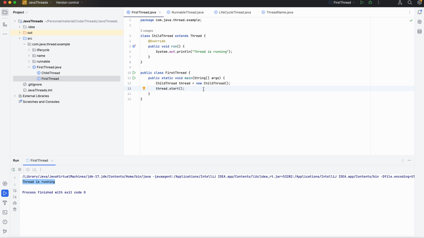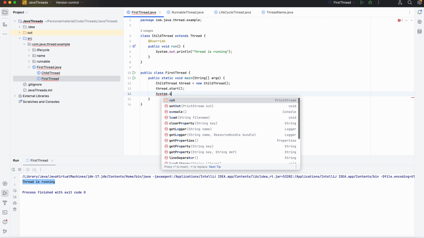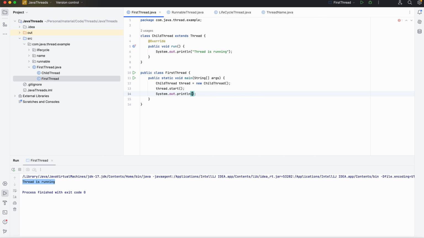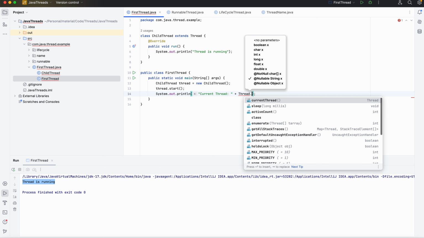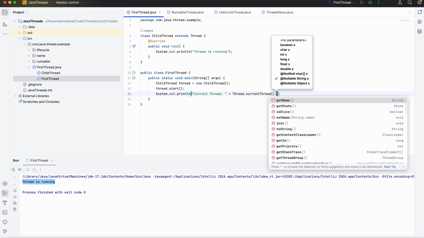How do you know that the thread has run exactly? In Java, main is also a thread. How do you know that main is also a thread? We have a static method in the Thread class to know what the current thread running actually is. If you want to see that, we will just print a statement in the main method saying the current thread name, which is Thread.currentThread().getName().